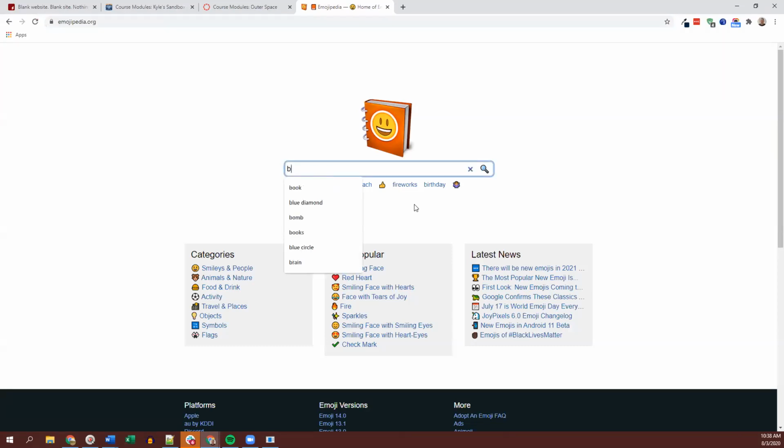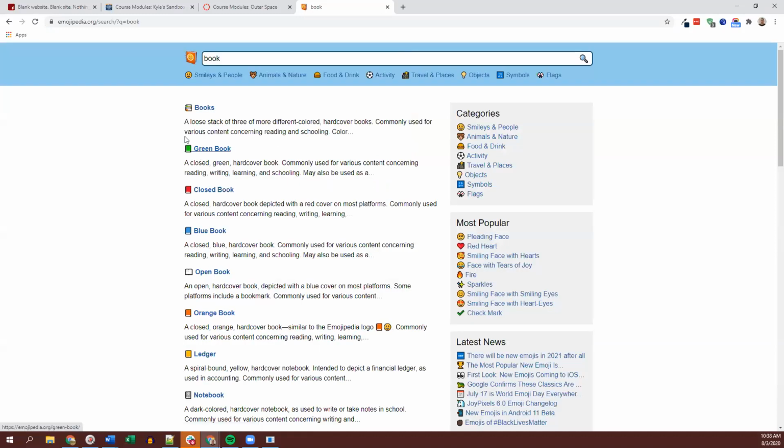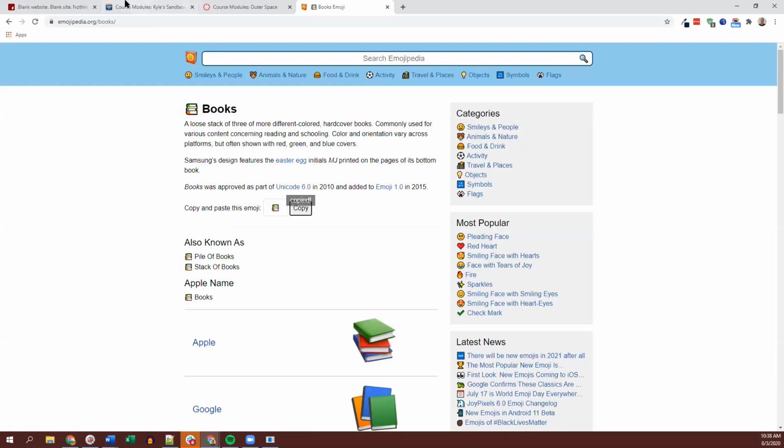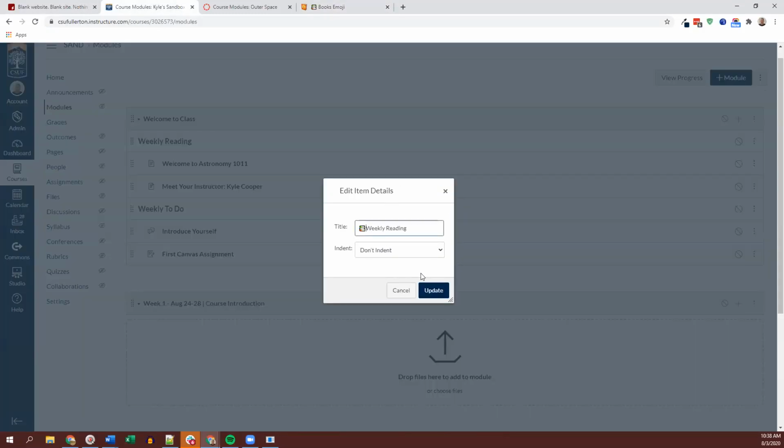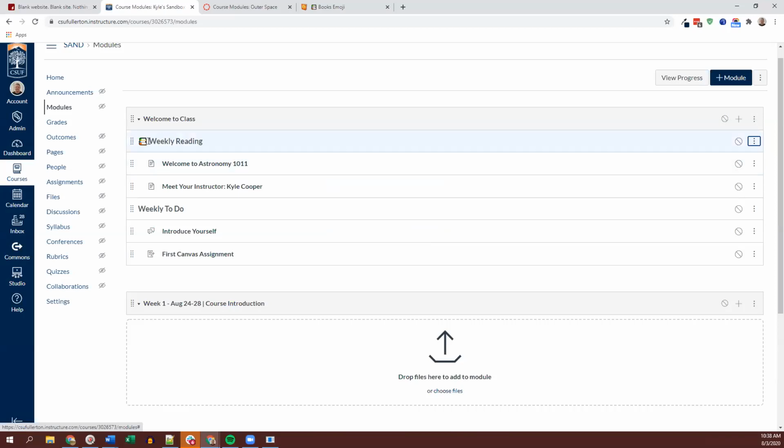So I'm going to look up book. Here's a stack of books. I'll copy that emoji, bring it over, and in my text header, I'm going to put a little stack of books. So now when students see that icon, they know right away that that's the reading. They're able to find information quicker, they're able to interpret the information quicker, and it makes it far easier to use.